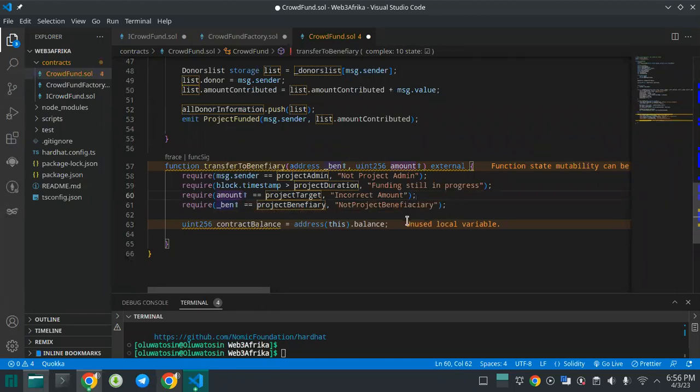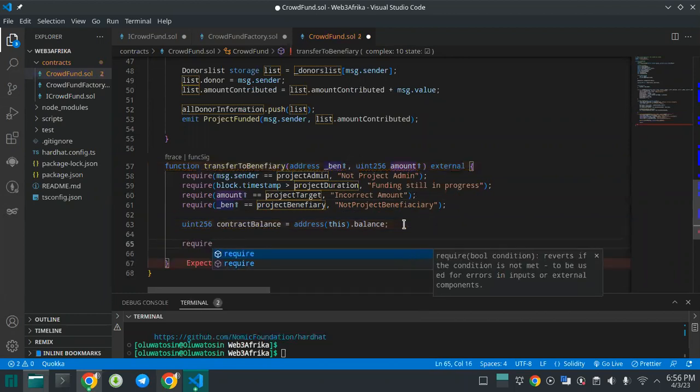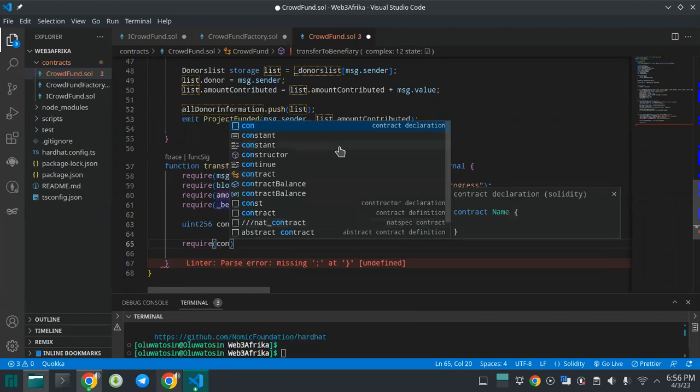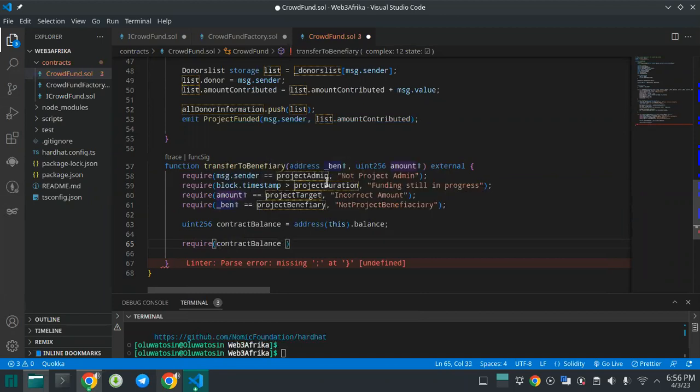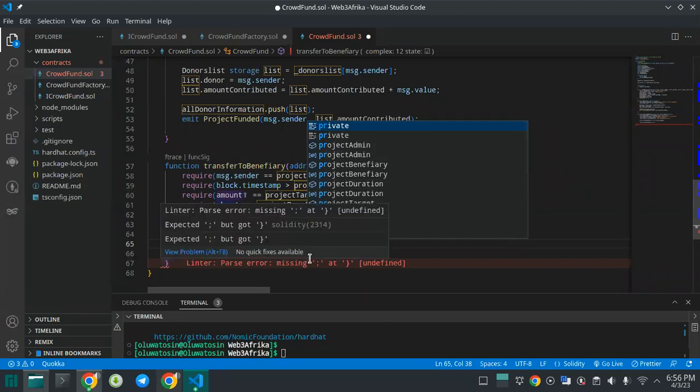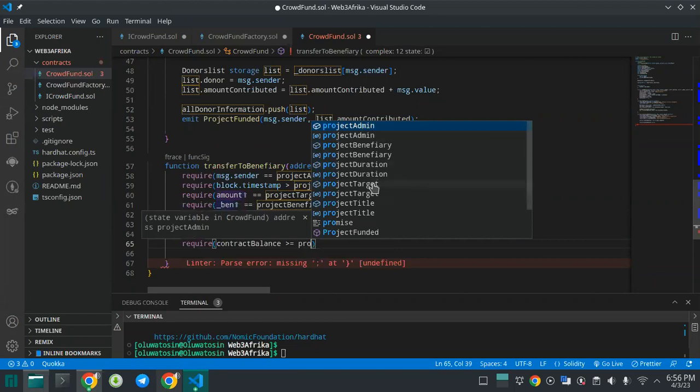I need to make a check right here, require that the contract balance is greater than or equal to the project target. It should not even be just equal to, it can be greater than, whichever you want. Project target.